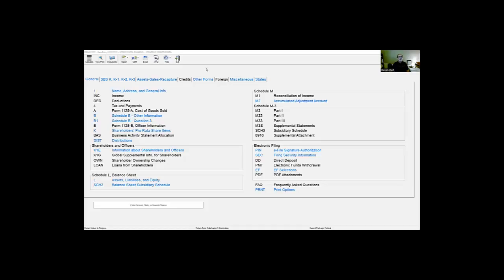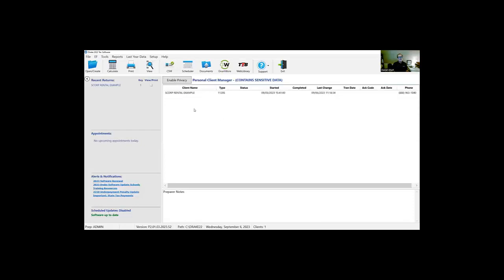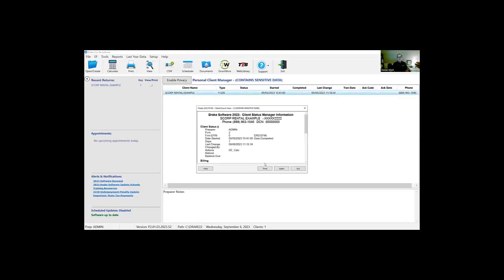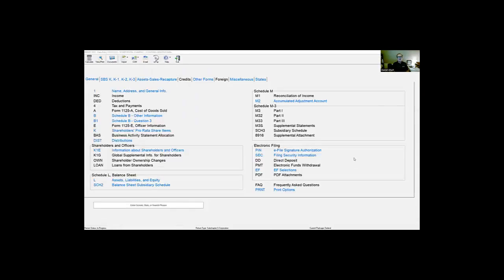All right, so I'm going to exit and let's see. So Drake 22, it's an S corporation rental property example. We didn't really cover this in the real estate course that I had live earlier in the year, but I'm going to go over how to correctly enter rental property and how to sell rental property towards the end of it. An S corporation that has rental property, you do not put anything in the income tab.